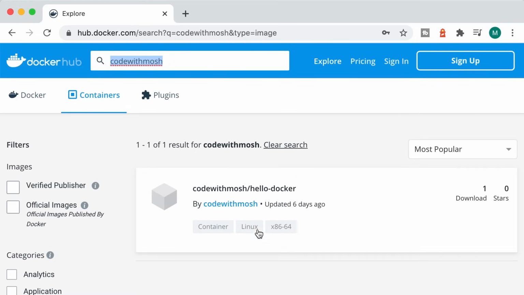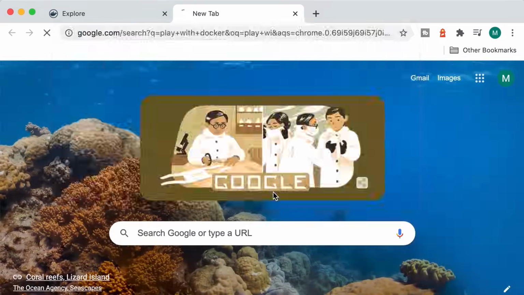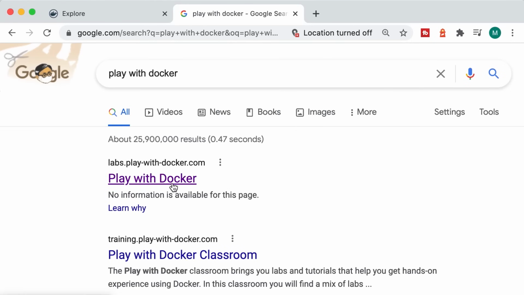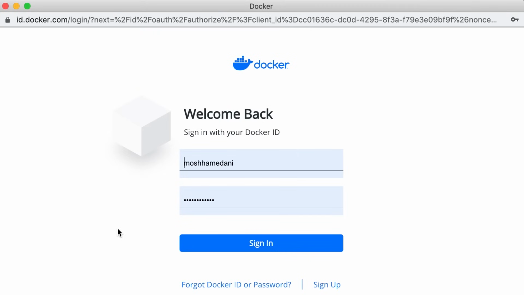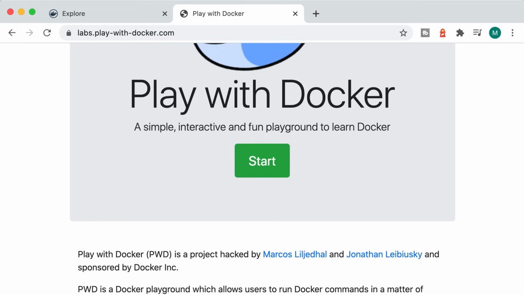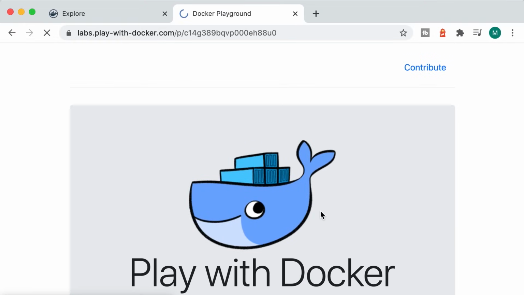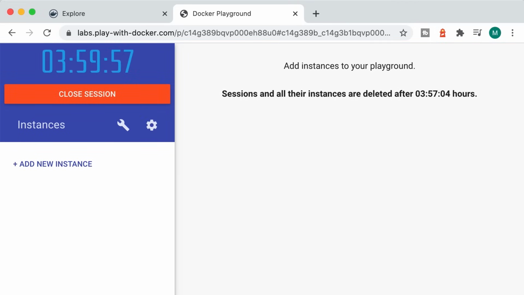So back to Docker Hub. Look, I have this repository, codewithmosh/hello-docker. Now we can take this image and run it on any computers. Let me show you something really cool. So let's search for Play with Docker. Let's go to this page and log in. Here we need to sign in with our Docker ID. Anyone can create this ID on docker.com. So let's go ahead and start a lab. Over here, we can start a new virtual machine. So let's add a new instance.